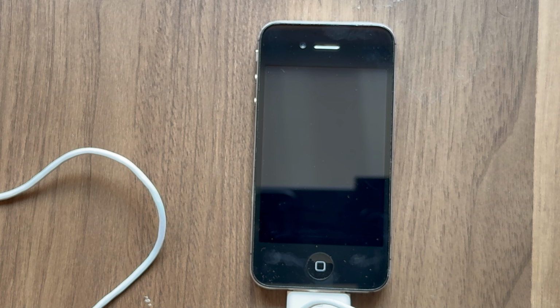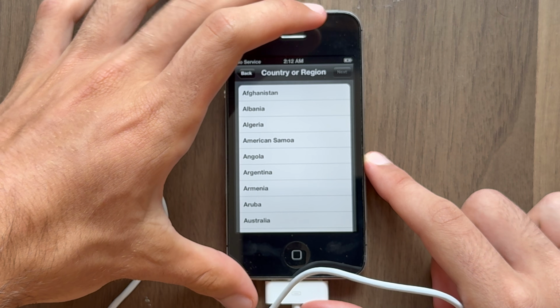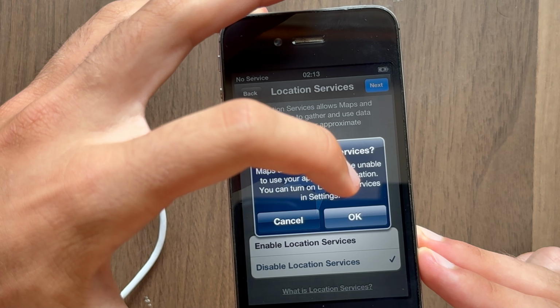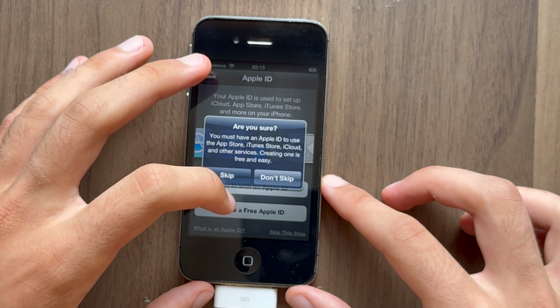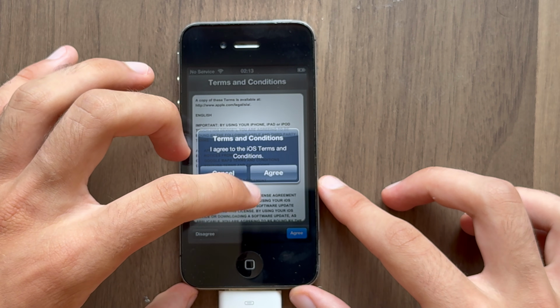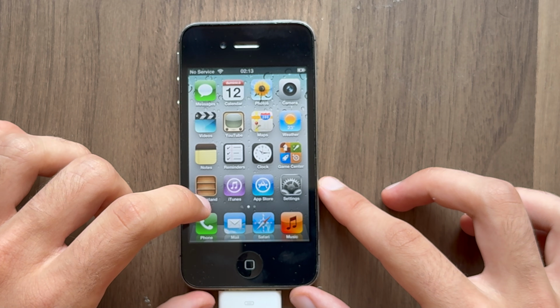Perfect, the restore has finished and we should now boot into iOS 5.0. There we go. Let's set it up. English, Romania, disable location services. Okay, let me connect to Wi-Fi. Set up as new iPhone. Skip this step. Skip. Agree. Agree. Don't send. And start using iPhone.